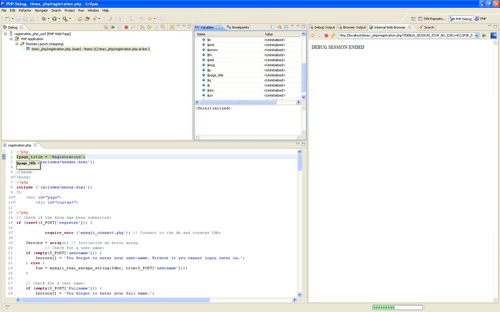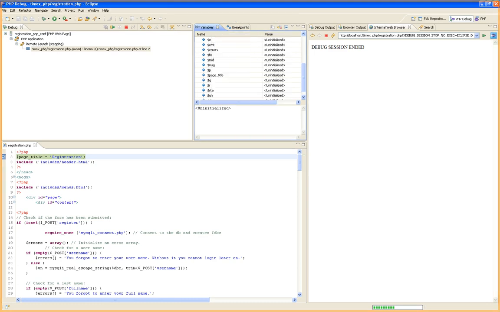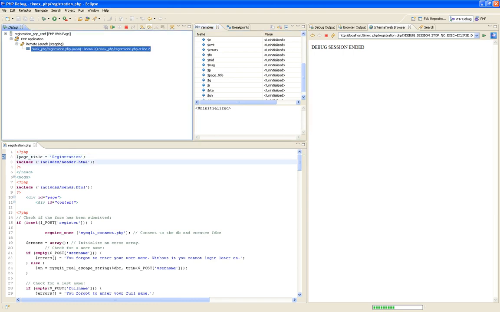This is how you move. You can step over or you can step into. Typically you will step over unless you want to go into a deeper debugging session of a function or whatnot. In this case, since it's just a simple debugging session, I'm going to step over the first statement, and as soon as I do that, notice that page title now has a value, and I can click on it and it will show me the value.